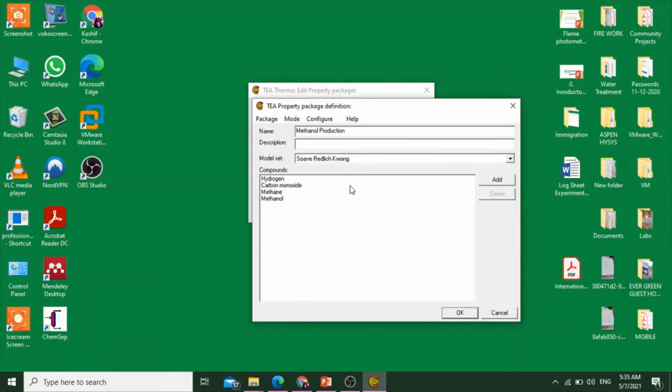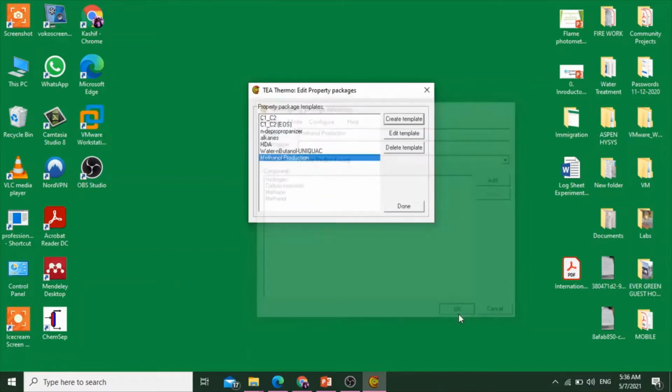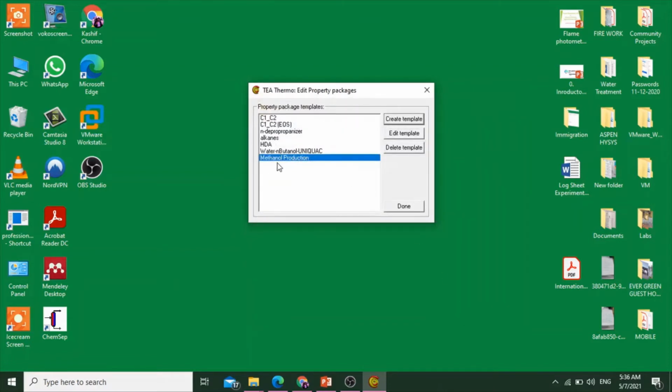These all four components, with the name methanol production, model set SRK: hydrogen, carbon monoxide, methane, and methanol, will be added in a TEA property package. We'll select OK, and in a similar way, it is methanol production. We'll select done.